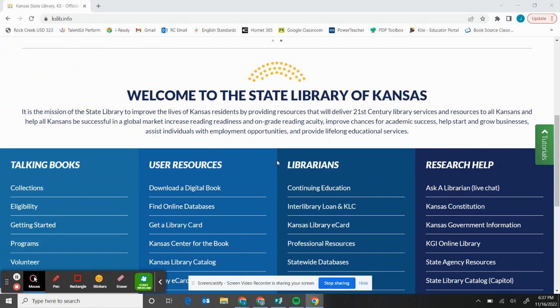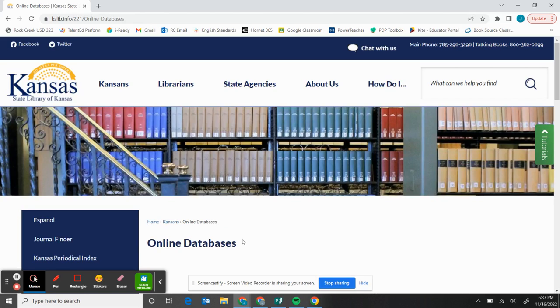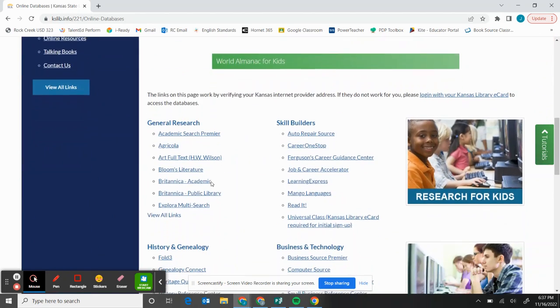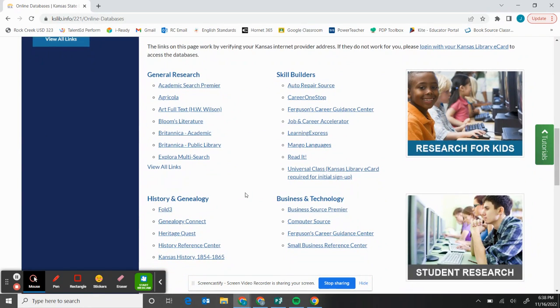And if you scroll down, there are lots of different resources available to us. Plenty of things worth exploring. Today, though, we're focusing on this one right here, Find Online Databases. That is our destination. If we follow this link, we then are brought to a screen that has all of the different databases that are free to Kansas citizens.